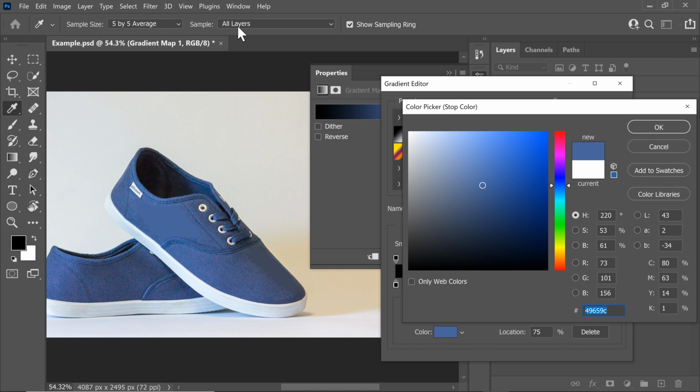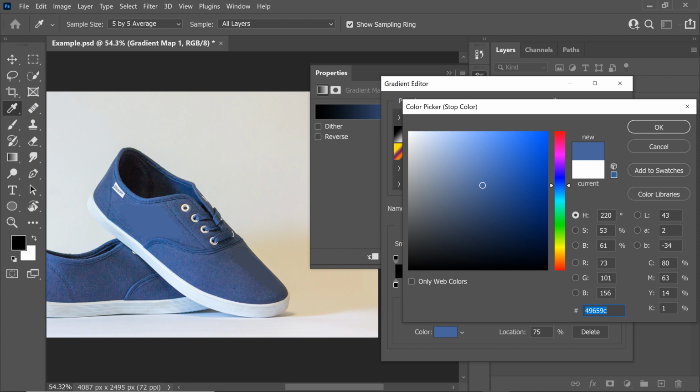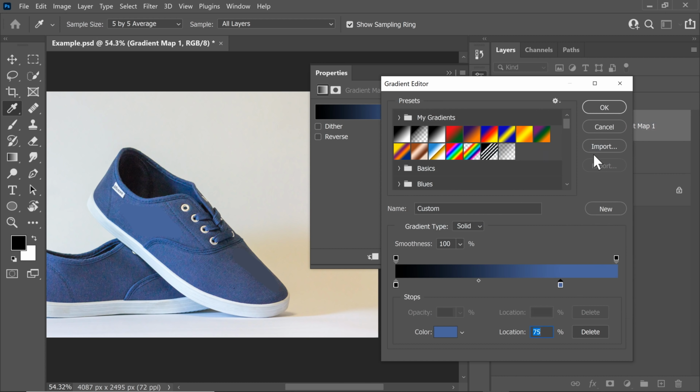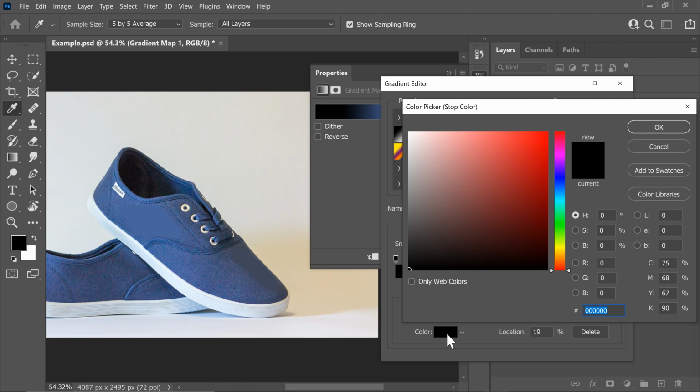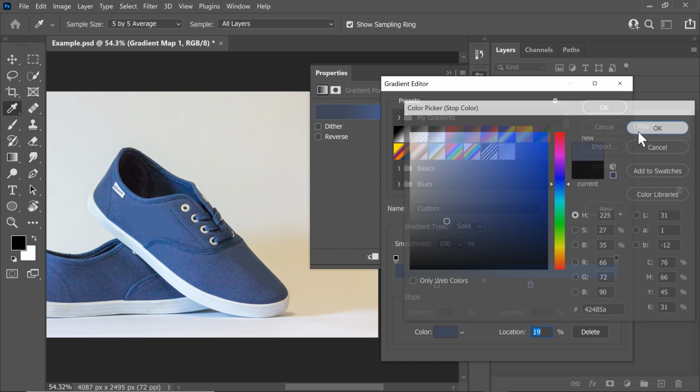Make sure sample all layers is checked and sample size can be 5x5. Now notice that the brightness level of the color is 61% for maximum accuracy because this is the main color. Let's also set the location to 61, right? For the shadows, we'll do the same thing. Take the slider a little bit to the right. You can also single click on the color right there to bring up the color picker. Pick this color and hit OK.